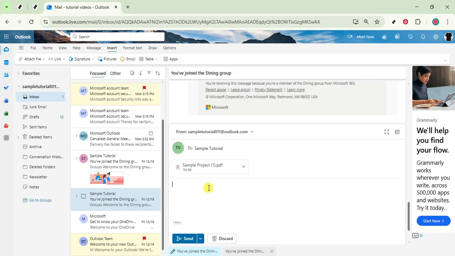Before sending, double-check your message. The reply option targets the original sender, while reply all includes everyone on the thread. Make sure the right people are included and add a short note describing the attachment so recipients know what to expect. Clear file names also help your recipients find the right document quickly. When everything looks good, click Send. Outlook will deliver your reply along with the attachment to the selected recipients.